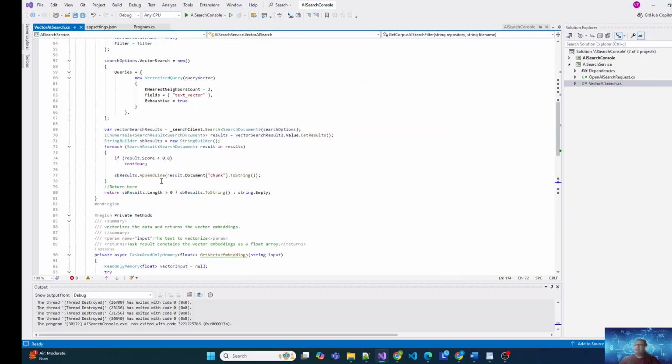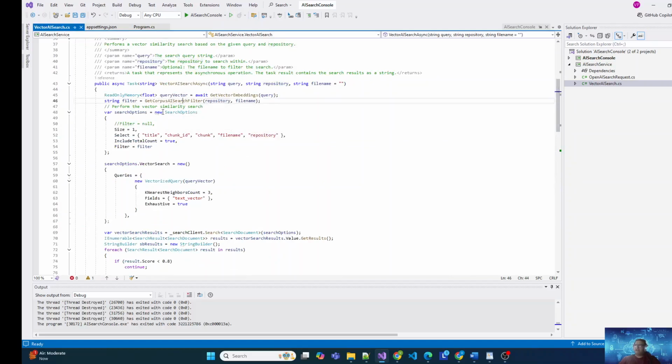So now once I get the filters back here, next I'm going to initialize the search options here. I'm going to say what is the number of results which I need to get, and what are the fields I need to select, and I'm going to apply the filter as well.